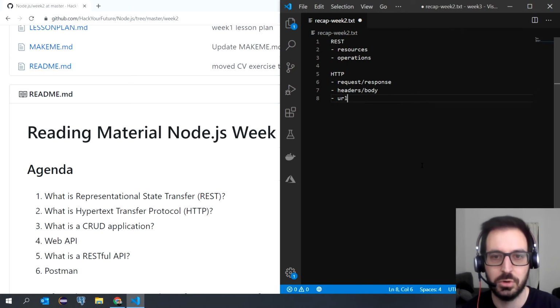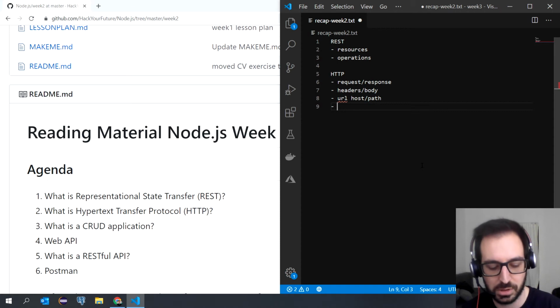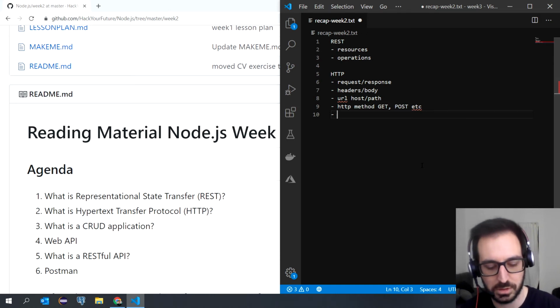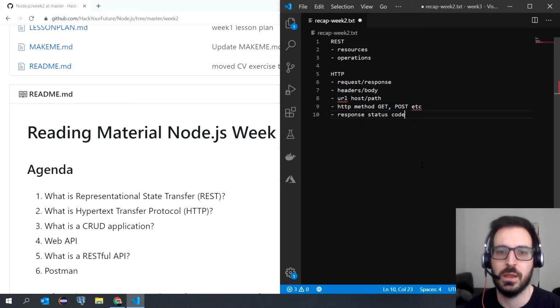Also, of course, there is the URL, and the URL has a part in it which is called the host, and also a part which is called path. And then we talked about different parts in the request, which is called HTTP method, which can be get, post, etc. Then we talked about what else is there? Yeah, the response has a status code. I think these are the most important things that we covered.